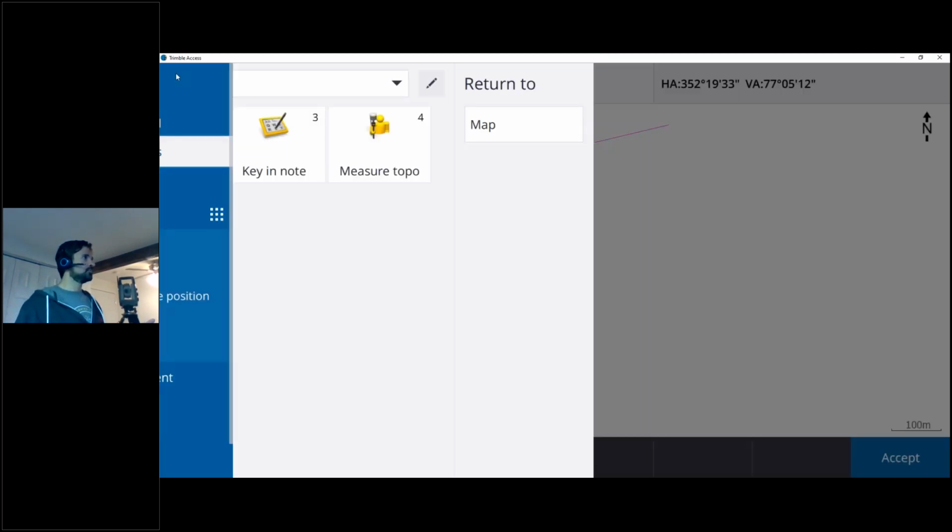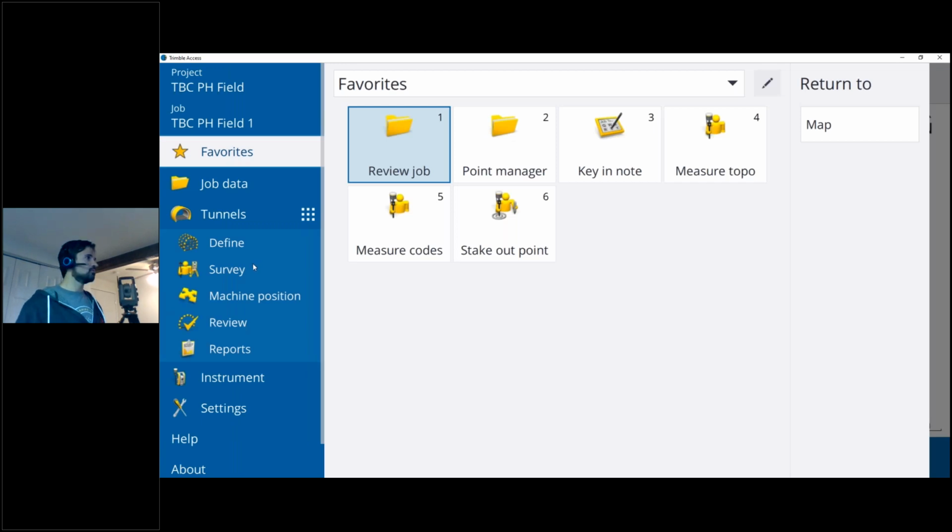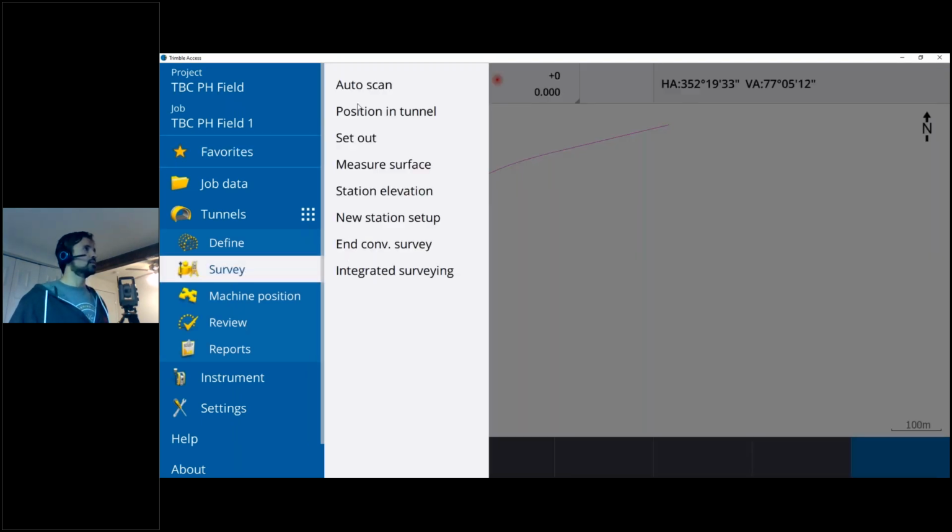Going back to the main menu, let's see, we're running out of time, so I'm getting too excited about Trimble Access Tunnels, so I'm going to try and tidy this one up and go back into TBC. So the last one is position in tunnel.